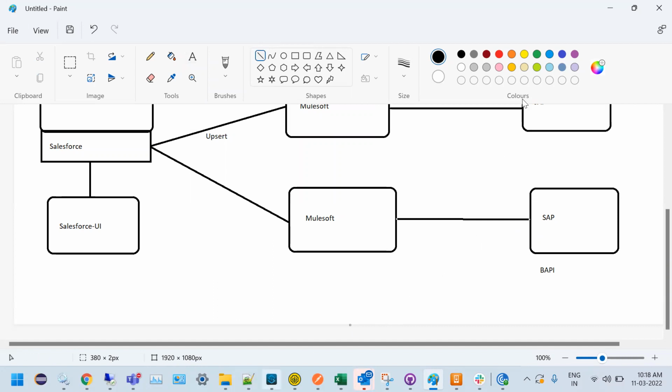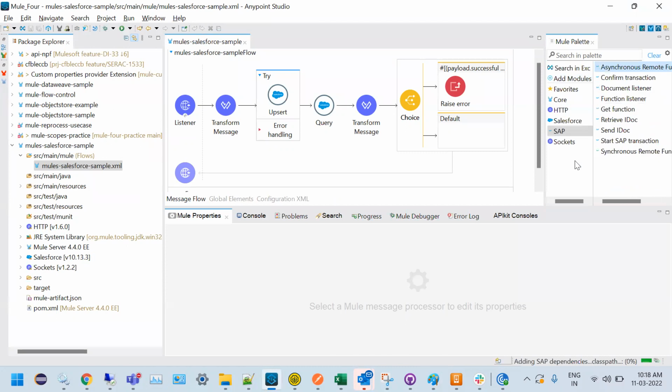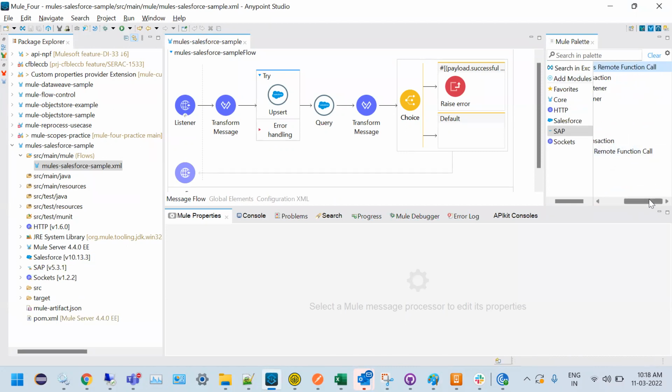There is an option here in SAP. There are two types of remote function calls, RFC calls: one is synchronous and the other is asynchronous. If you use asynchronous, irrespective of the response from SAP, it will simply push that message and forget about it. It will not track whether the update is successful or not.